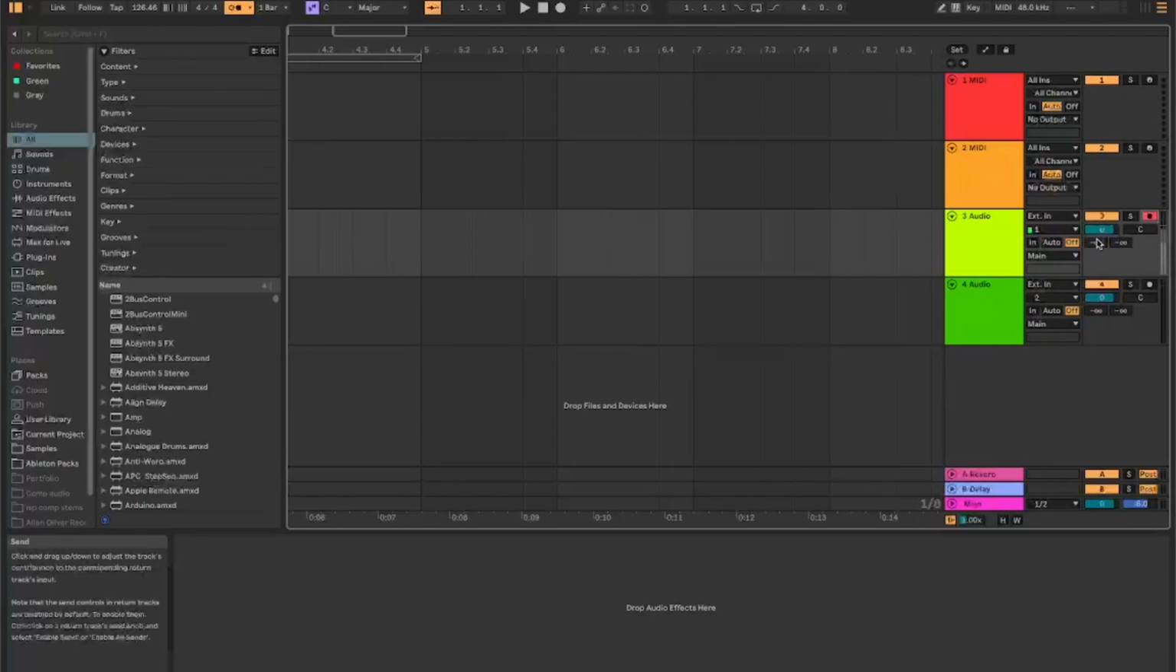The reason why that's the case is that we have to change these buttons right here. You need to change this from off to auto or in. Now you can probably hear my voice doubling a little bit, but that's fine. When you hear my voice doubling, it means that it is working.